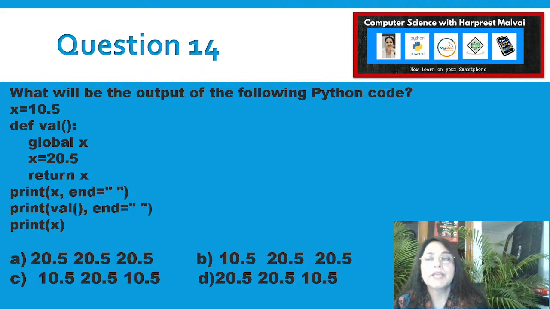Okay, we come to the next question. What will be the output of the following Python code? You've got x is equal to 10.5, and a function val, which has no parameters but has a variable, global x, and then x is equal to 20.5, return x, print x end, and then print val end, and then we have print x again. I've just put that end parameter because I didn't have space on this slide. Otherwise, I would have just let it be. I just put that end there to get everything in one line.